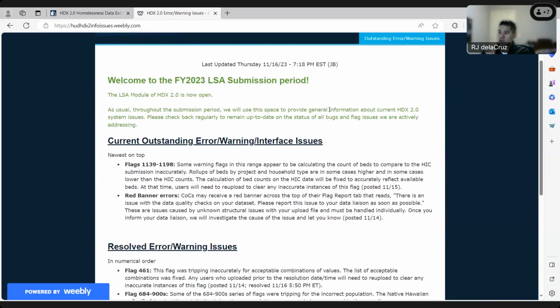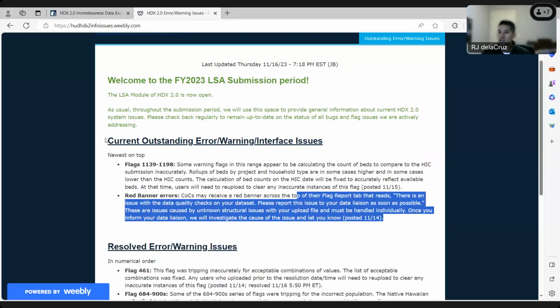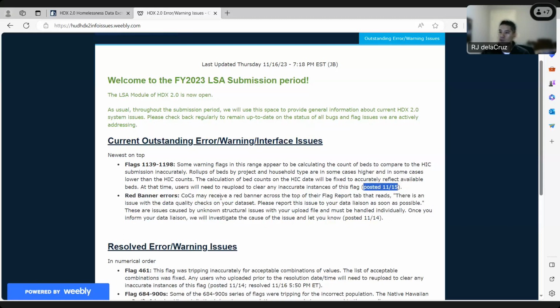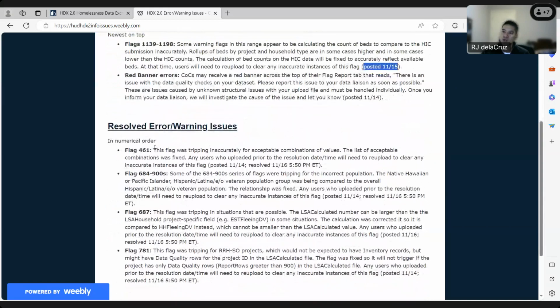This is the space we use to provide general info about current HDX 2.0 system issues. Check back regularly to remain up to date. The way it works is our team will identify, or maybe a CFC will reach out to us, or maybe internally we'll identify that there's an issue with how one of the flags is calculating, for example. As soon as we learn about that, we post it here under the current outstanding error warning interface issues. So you can read about what's going on, and we list when it gets posted. And then once we're able to resolve the issue, we move it to this bottom section of resolved error warning issues. And we also post when we resolve the issue.